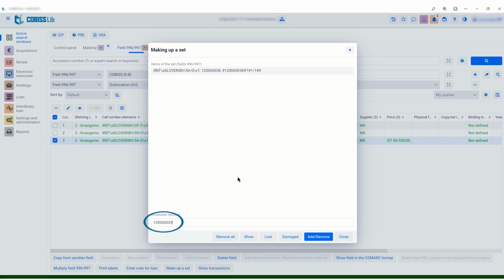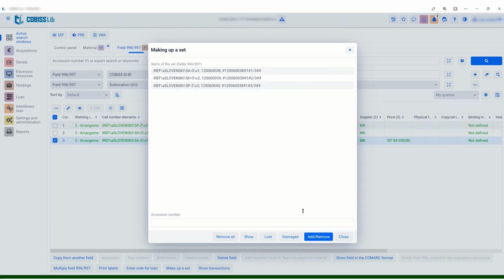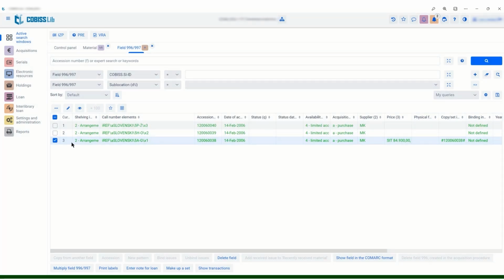This is the type of material to which the time parameters are linked. By entering its accession number and clicking the Add Remove button, the data of the added unit are entered, namely call number, accession number, and set unit code. Repeat the procedure for one more unit. Now you have 3 units of material in the set. Complete the procedure by clicking the Close button.